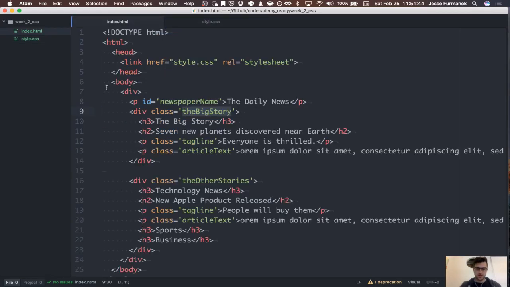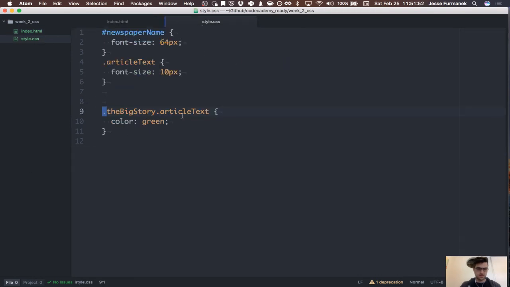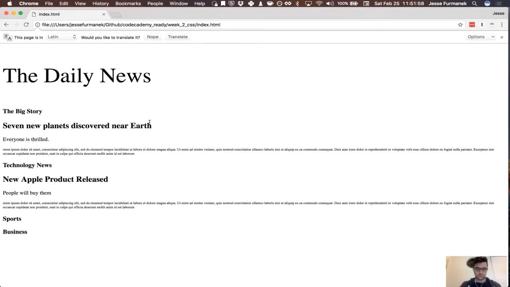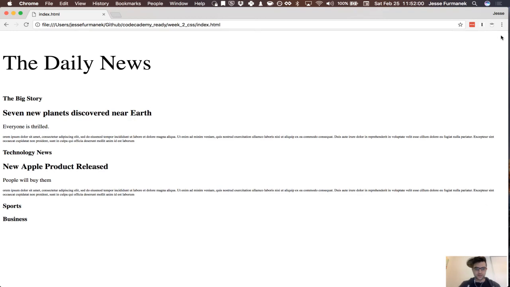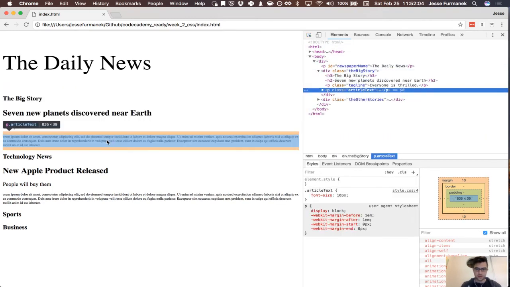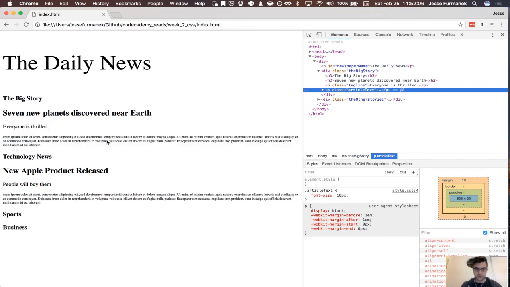So wait, sorry. This is under the big story, also under article text. Did I spell that incorrectly? So let's take a look at our DevTools. What's also nice is it'll show you what you can use to select this. So this is actually p.article text.